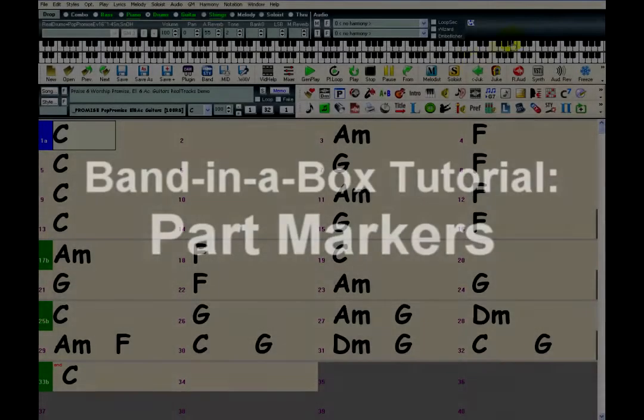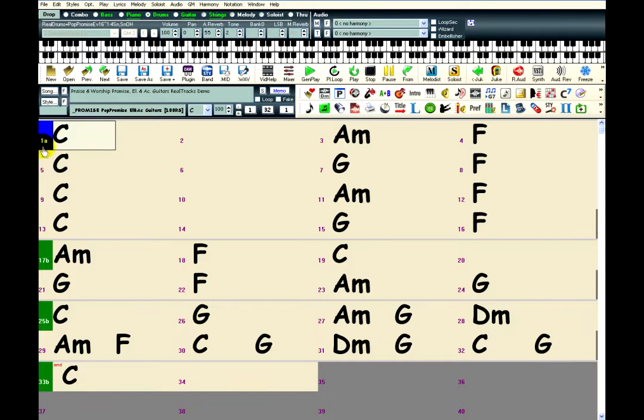In this video, I will show you how to use part markers. Part markers are these colored boxes around some of the bar numbers. They have two main purposes: to control when drum fills are played and when A or B substyles are played. The blue markers indicate substyle A, and the green markers indicate substyle B.